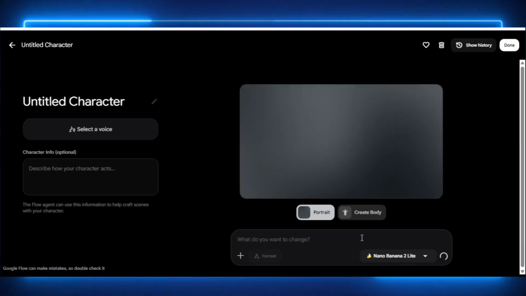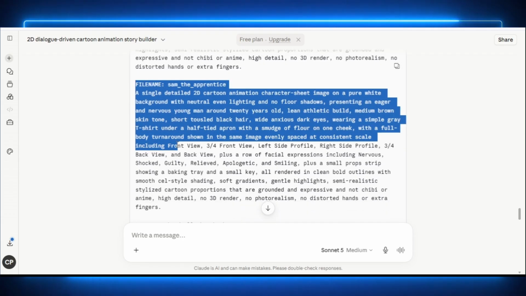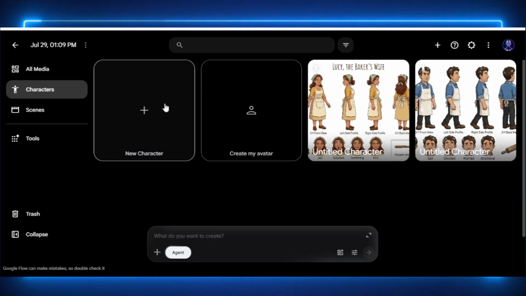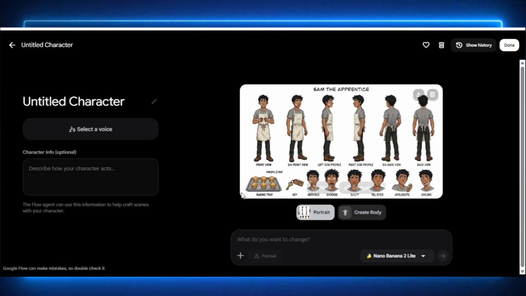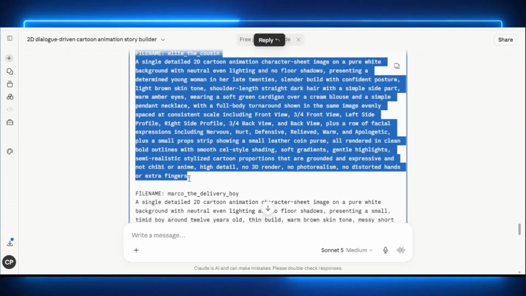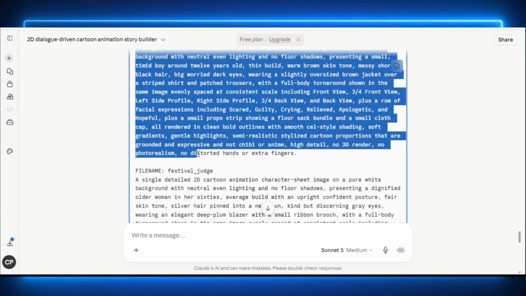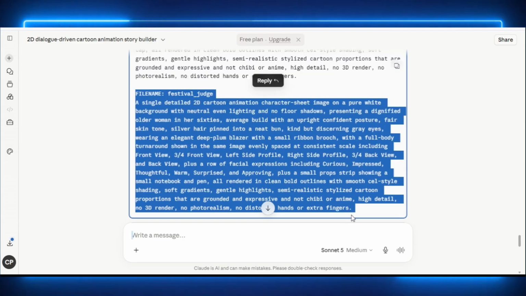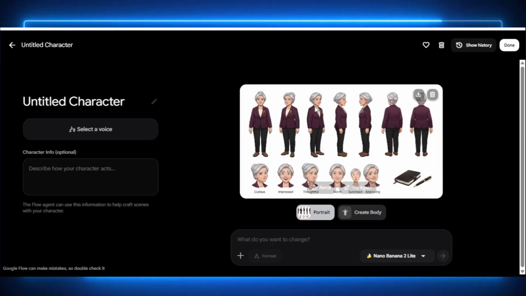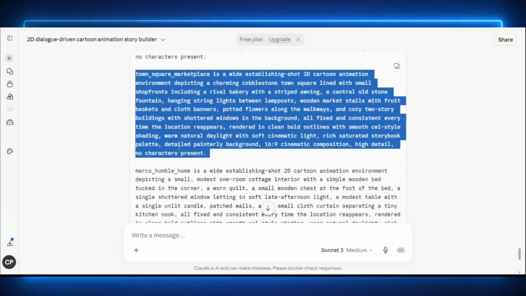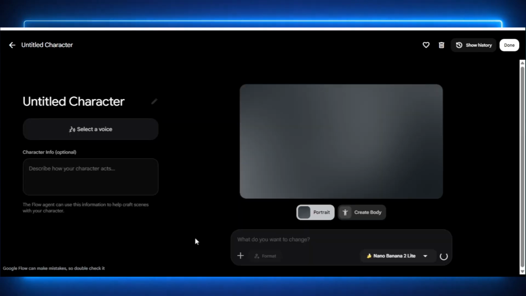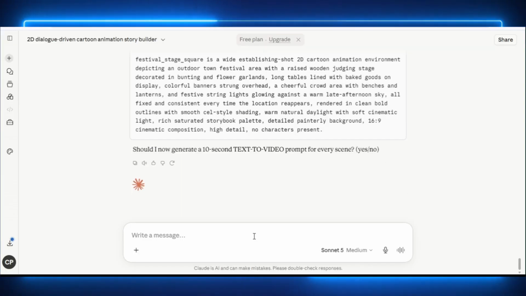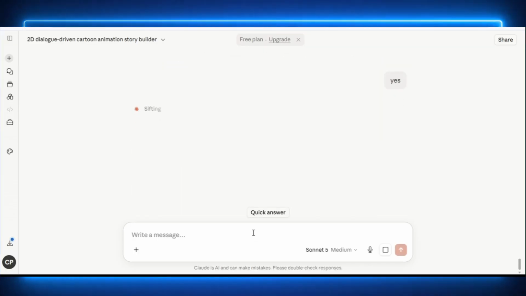We will repeat this back and forth. Copy the third prompt from Claude, paste it into Flow AI and generate images for all the characters this way, keeping them consistent and doing the same for the background so the entire story flows together. Now we have generated all the characters and background scenes, but the most important part is still left. For that, we will go back to Claude and simply type yes in the text box, which will give us the prompts for every scene.